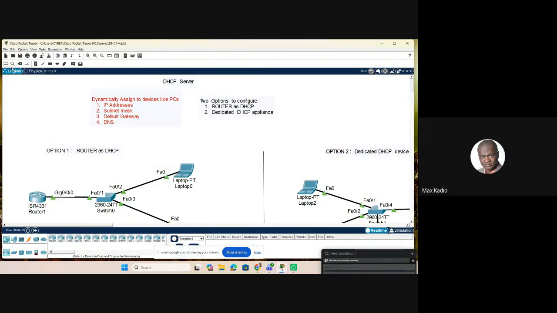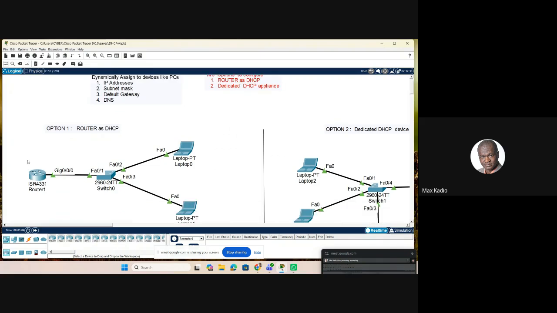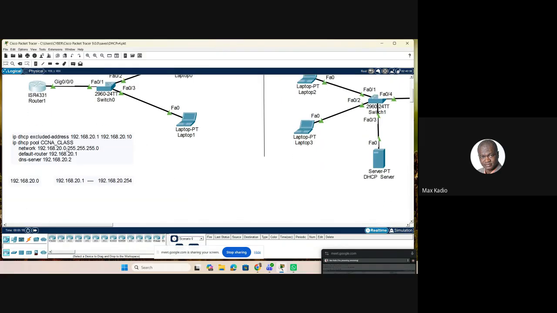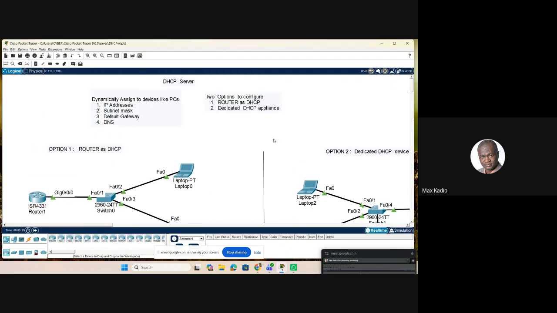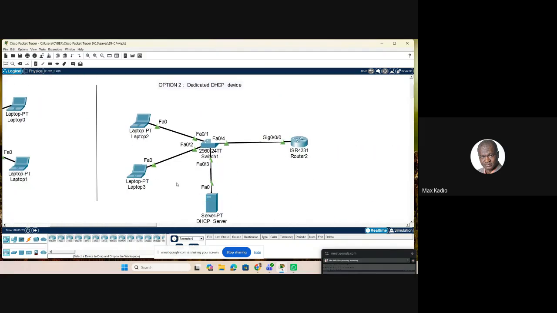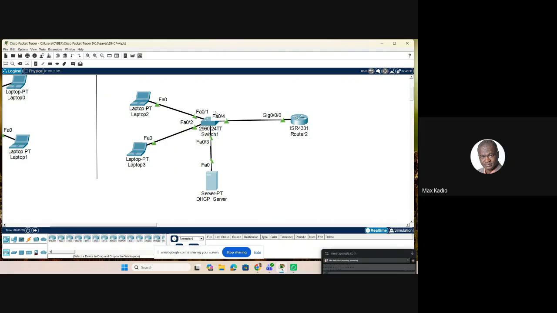And how to configure, we have two options. We can use a router, see this guy. Option 1, router as a DHCP server. We come here, we make a configuration, then it will automatically assign IPs to people. Or option 2, we can get a dedicated DHCP appliance. It means here, you see you have your router, your switch, your PCs, and you can also get this one as a DHCP server. So this is how it works.